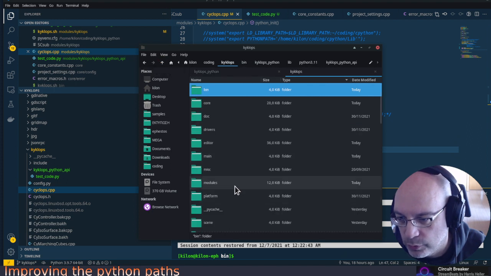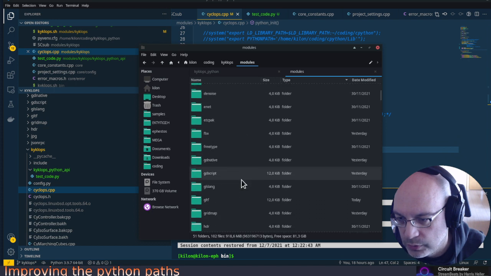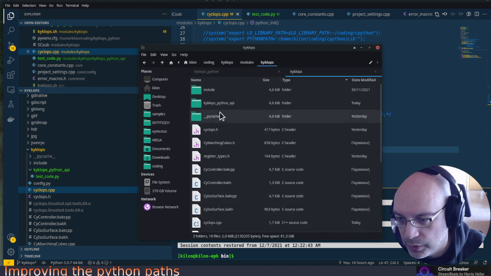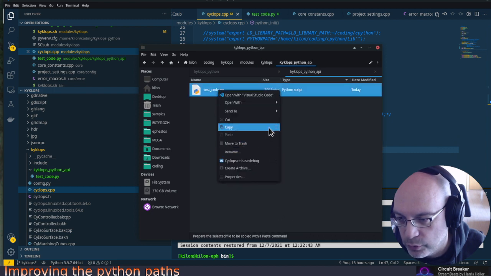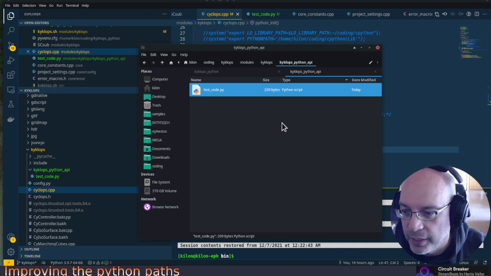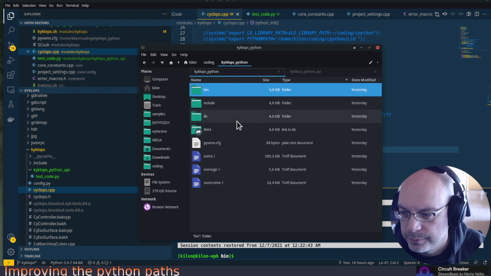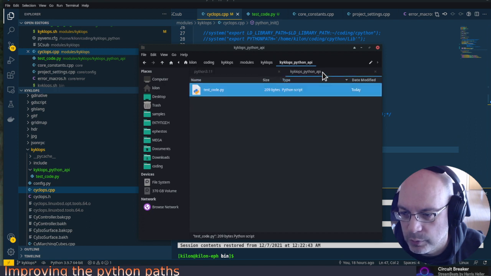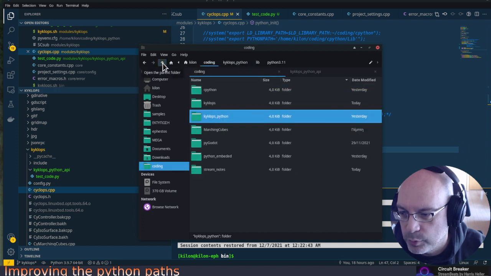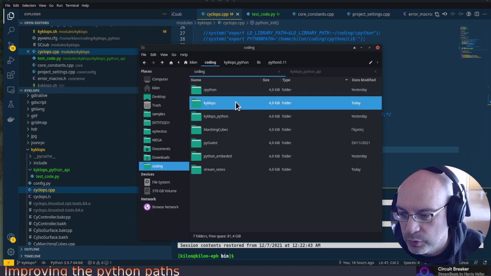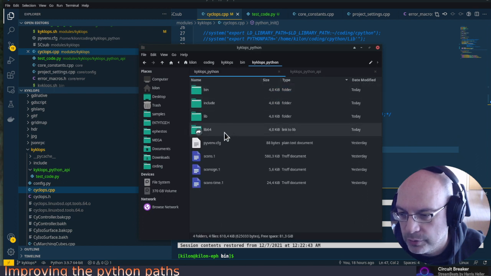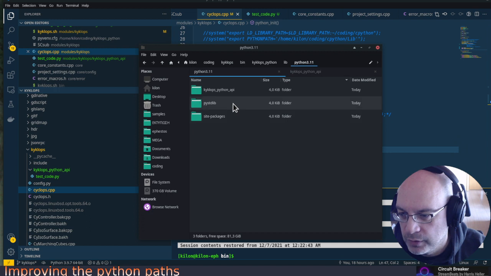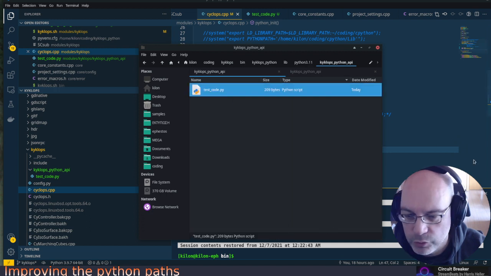So we have to go, of course, to the modules, Cyclops. Where's Cyclops? Go to the Cyclops Python API, and copy that to the Cyclops. Wait, no, I'm confused now. Where am I? Inside the module. That happens when you mess with too many libraries. So I have to go to Cyclops bin, Cyclops Python, lib, Python 3.11, Cyclops Python API, and paste it here. So you can execute the code.